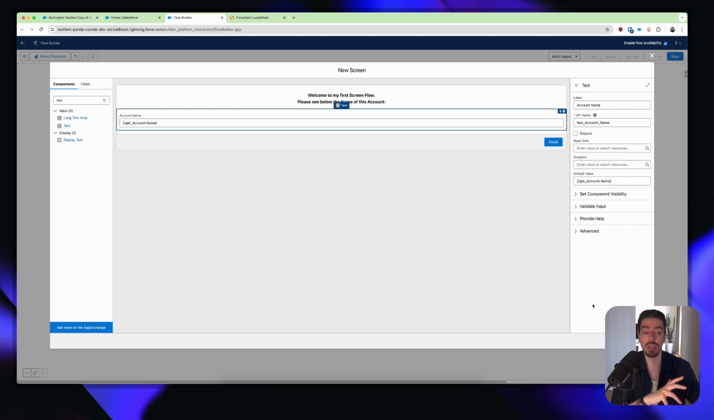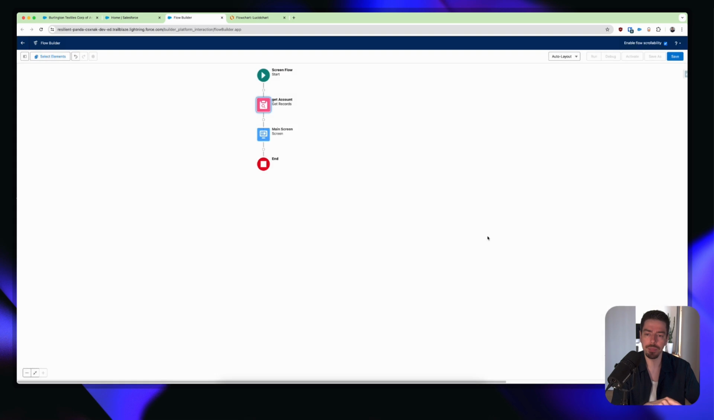So what we want to do here is just click done. Remember to click done. Don't X out of this screen, otherwise you're going to lose all your work. Make sure that you click done on the bottom right. And so now we can save our flow.